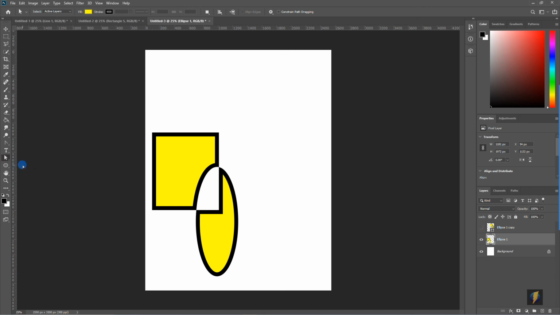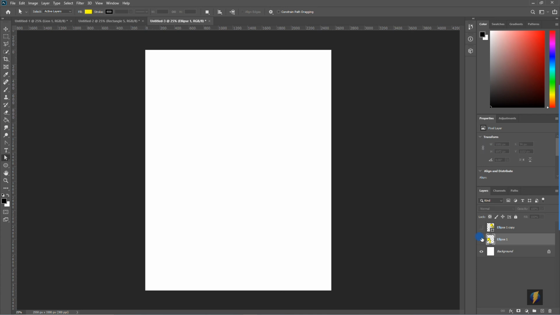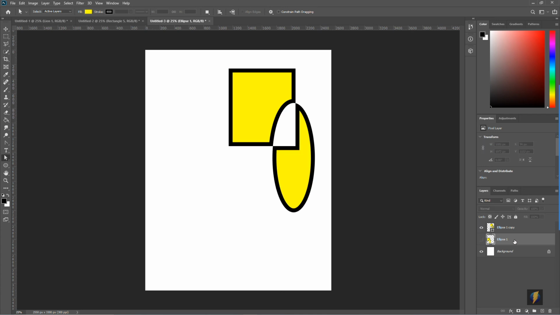Now all these tools have no effect on it. I cannot come in here to my direct selection tool and adjust it any longer. This is just as if it were drawn with plain old pixels. I'm going to hide that and show you yet another way to do that. So here we've got this other layer. With this one, of course, I still can come in here using these various tools.